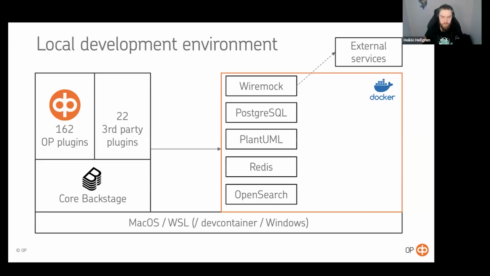And WireMock is also configured so that it can contact the actual services behind, and we can record those messages. So it's quite easy to create new WireMock mocks there. And I will show a little bit about this WireMock later in the live demo.